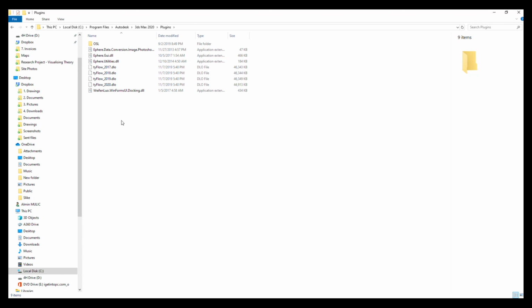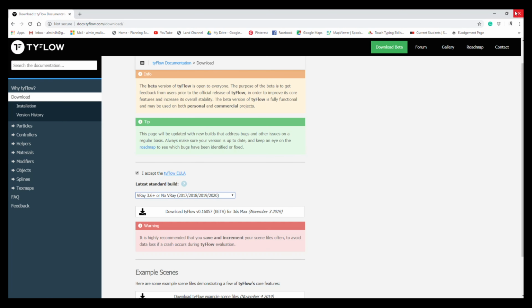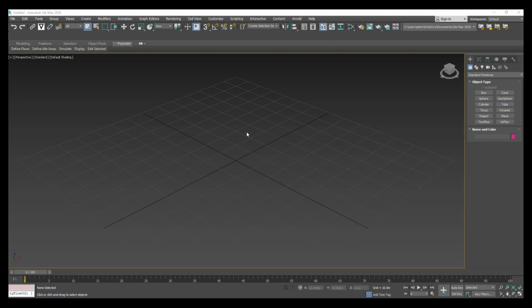After you paste it there, you will just have to restart your 3ds Max, and your Tyflow will appear right where it's supposed to be.